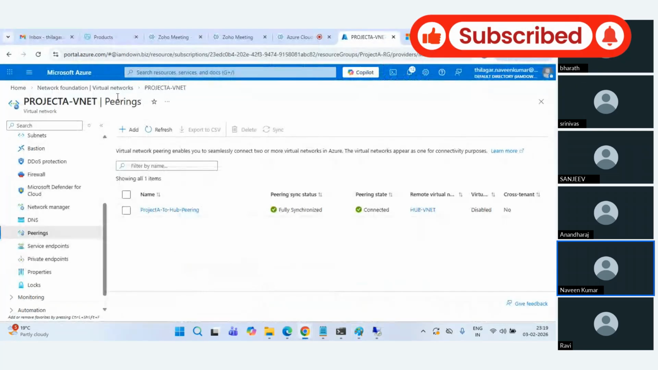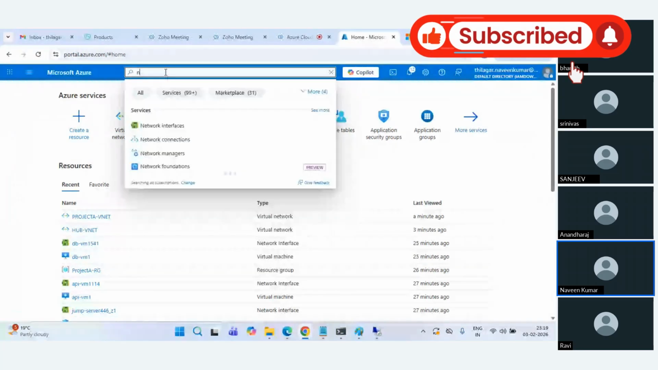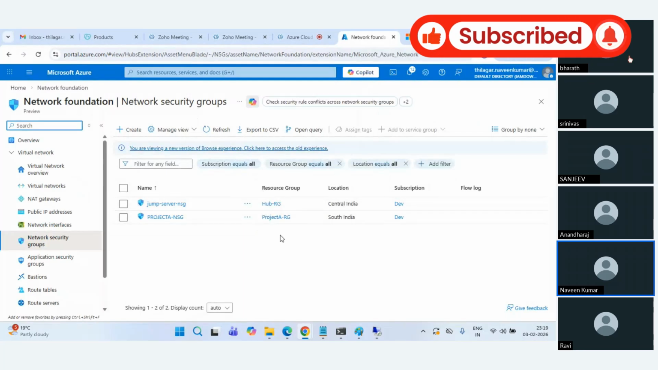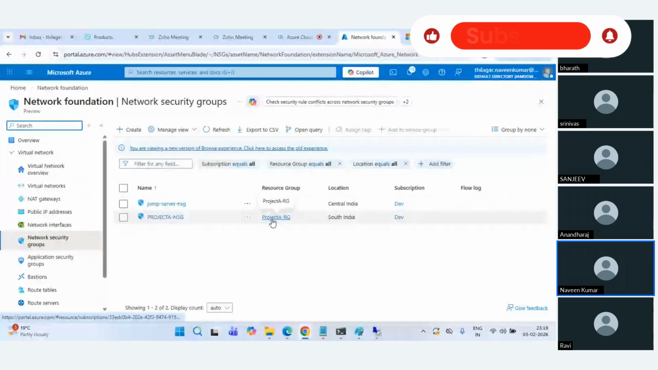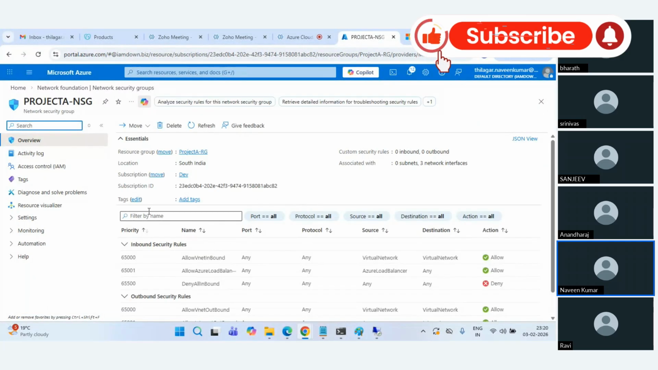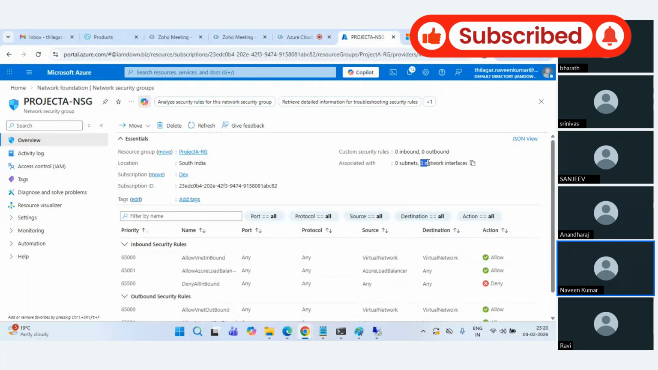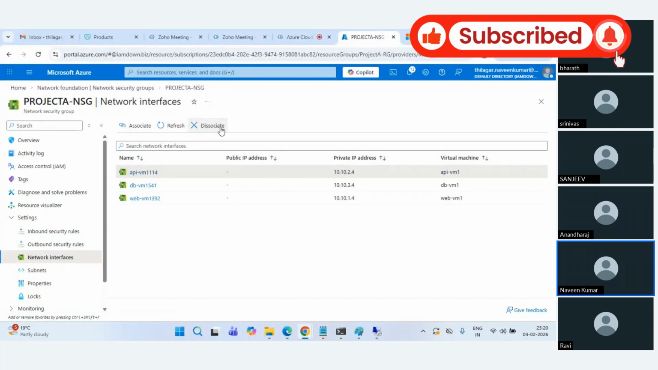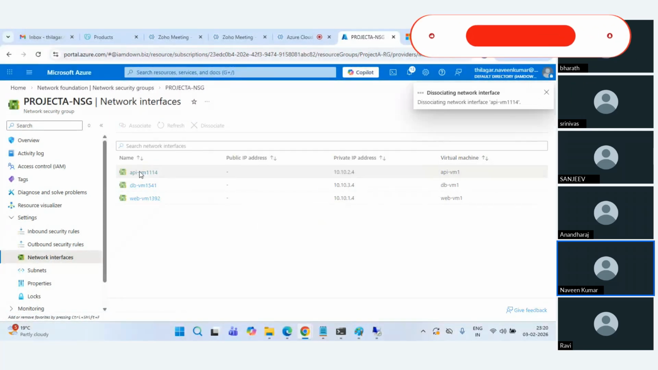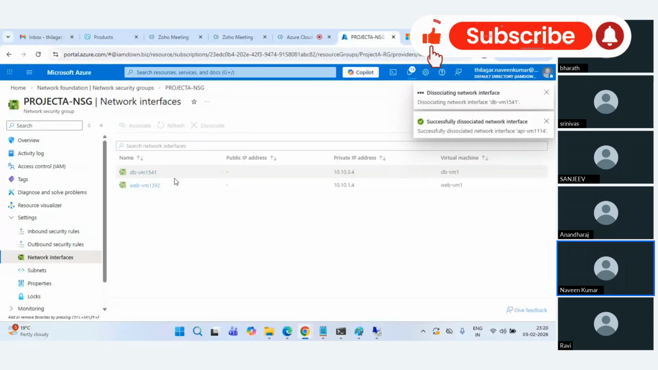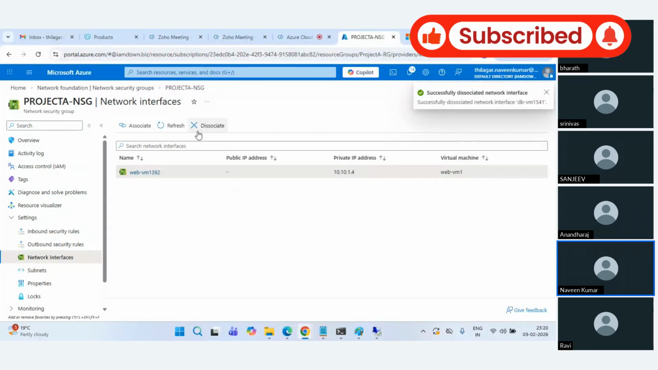What I can do is go to the NSG section, which is Network Security Group. Here I already have one NSG for this. Let's see where this NSG is attached. It says it is attached to 3 network interfaces. Let's go to the network interface and I'll say dissociate, because I don't want it at the NIC level. I'll remove all these mappings.